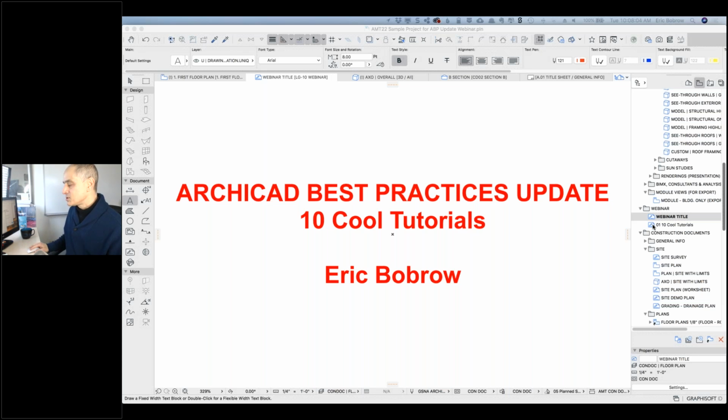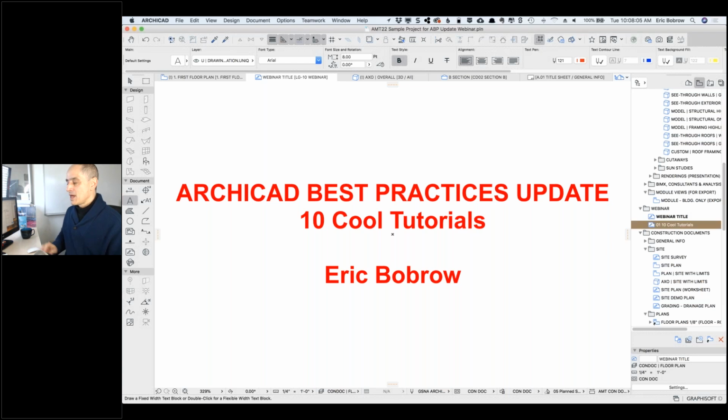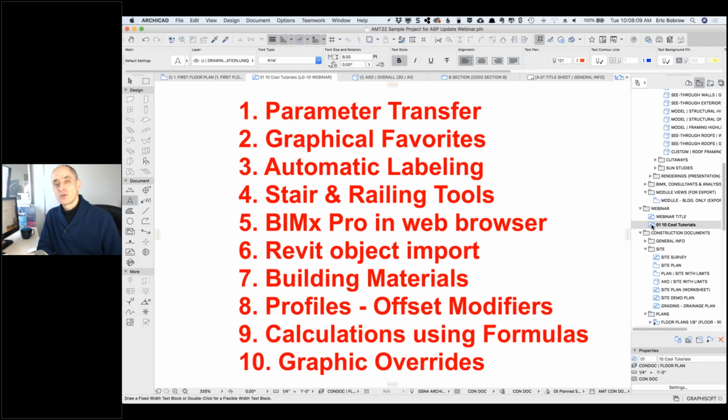Now, what are these tutorials? Well, we're going to be looking at things like parameter transfer, which has been around for a long time, the eyedropper and syringe, but with some variations that were introduced a couple of years ago. Graphical Favorites, also introduced about 2 or 3 years ago. Automatic labeling, which since version 19 has continued to evolve and allow you to do more things. The new Stair and railing tools in 21 were a dramatic change. BIMX Pro, did you know that you can actually share your file with your clients in a web browser? They don't have to actually download anything.